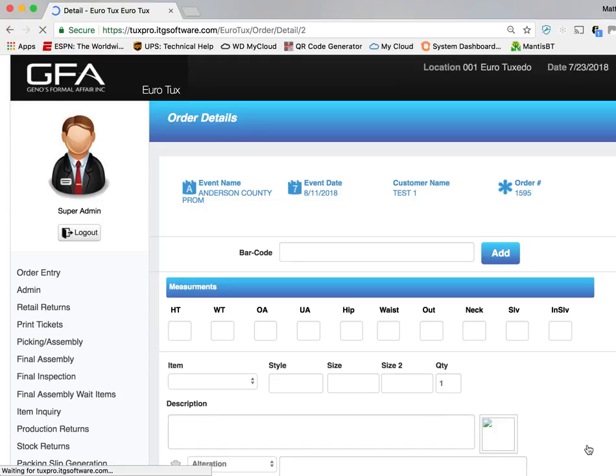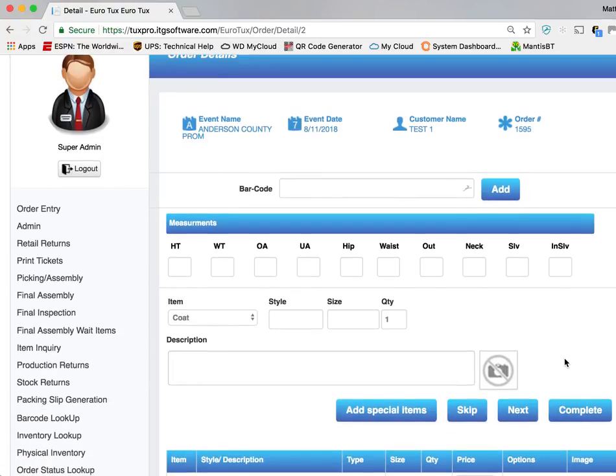And you get to an order screen here, and the top part is measurements. If you need to put those, you've got a height, 6'2", weight, 175, overarm, whatever you need to put in here. This is all just text fields here at the top.